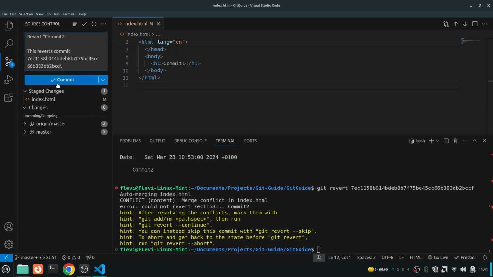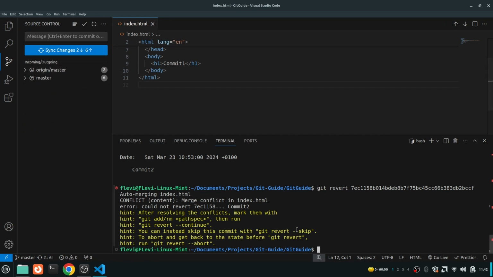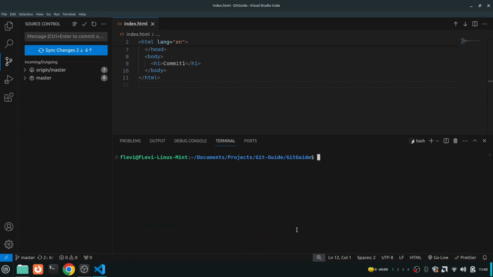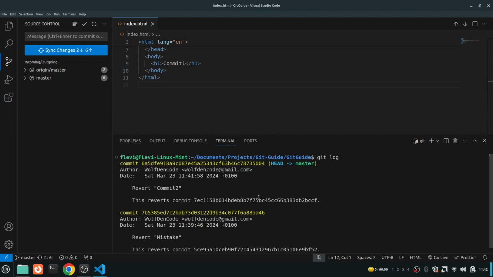And yet again, it makes a commit that we've reverted commit 2, which we accept. I clear the console. There you can see it already changed to commit 1. And I simply say git log. The head is currently at revert commit 2. So it's all working fine.